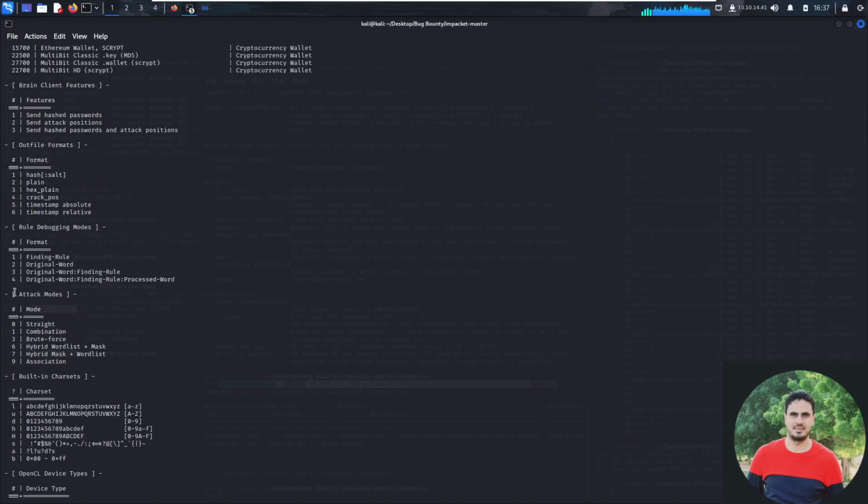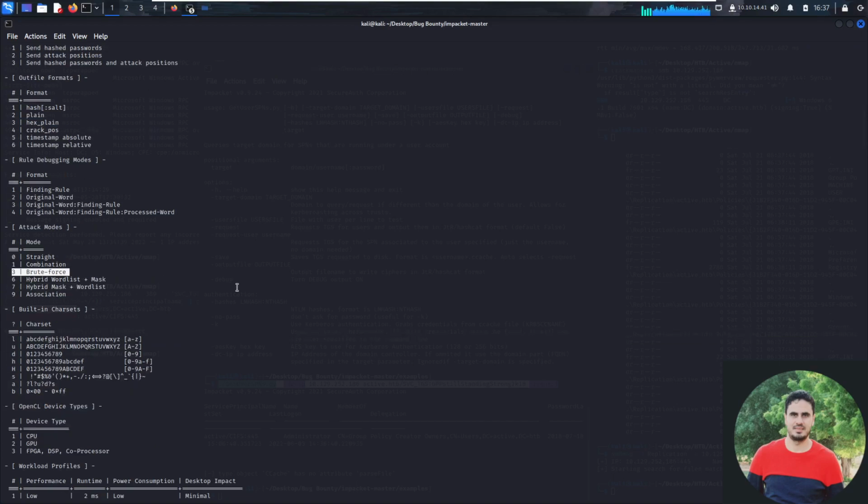This is the attack mode. So dash 0 is a straight, this is a combination, and 3 is brute forcing.